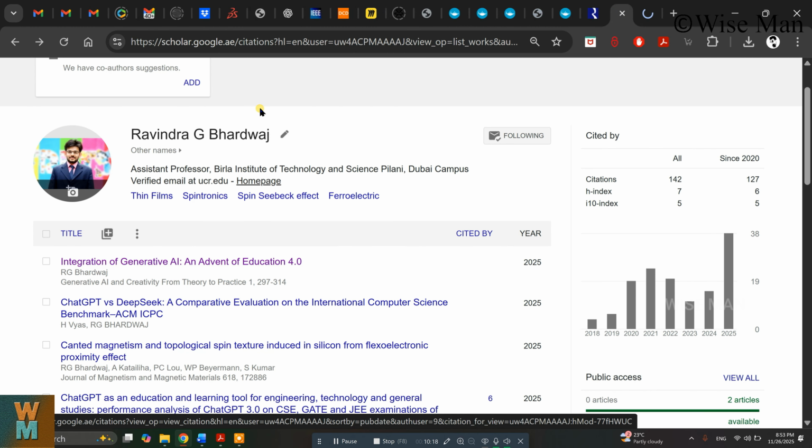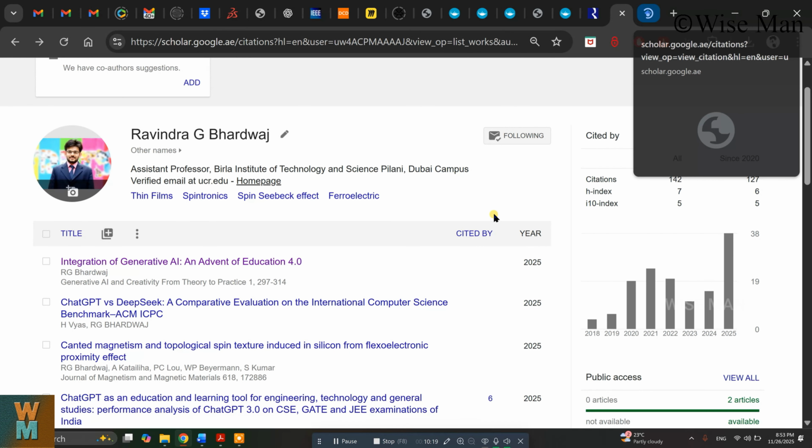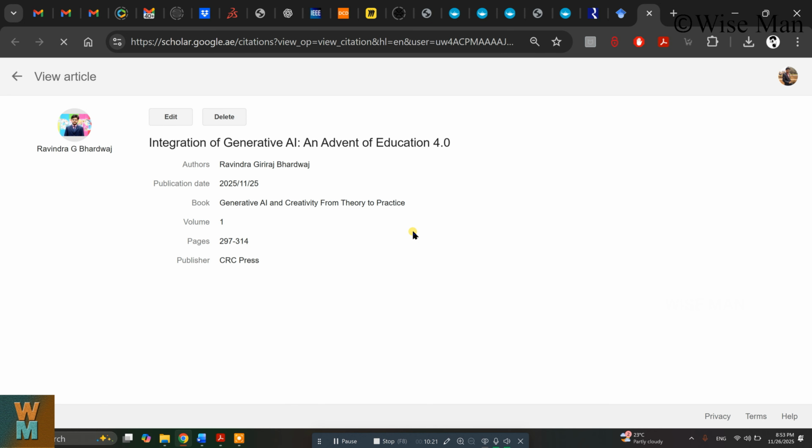So in this way you can add any book chapter, any article in your Google Scholar profile manually.